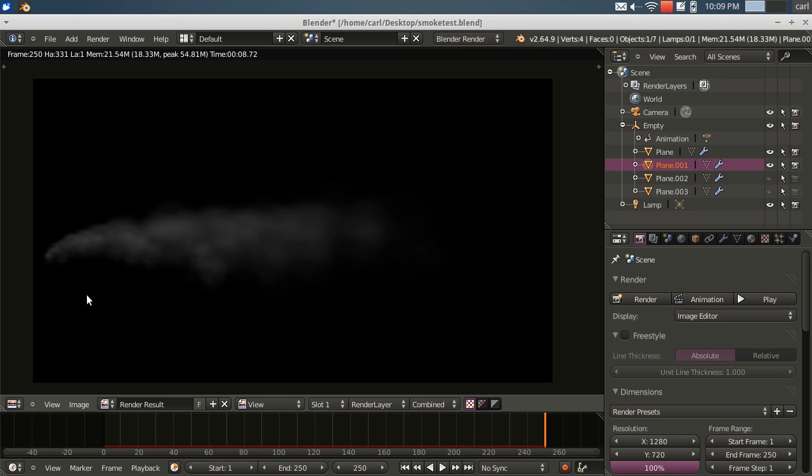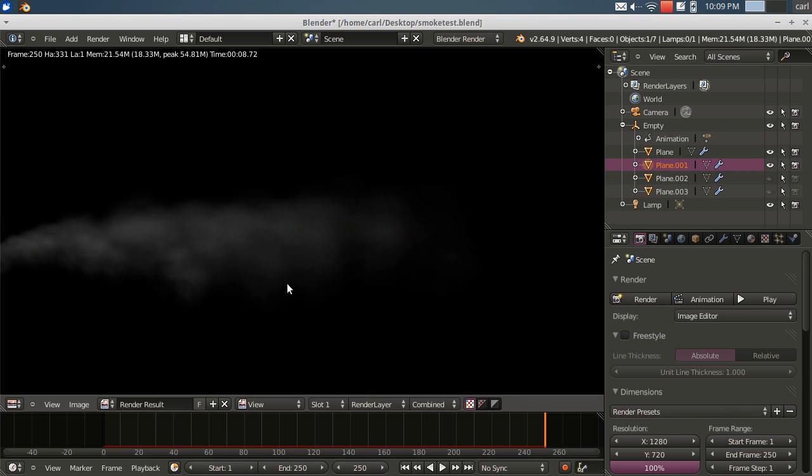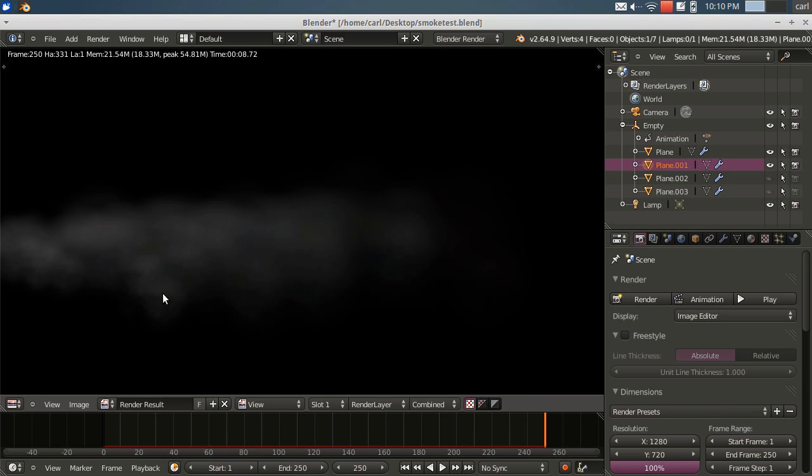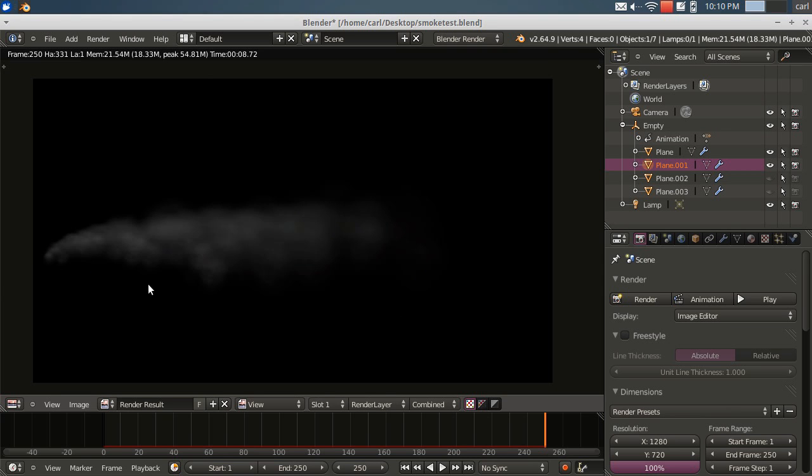But you can see already this starts to look better. This texture is interacting with this other texture underneath, which has a shade on the bottom. And the interaction of this white and transparent cloud texture is adding detail to our smoke simulation.